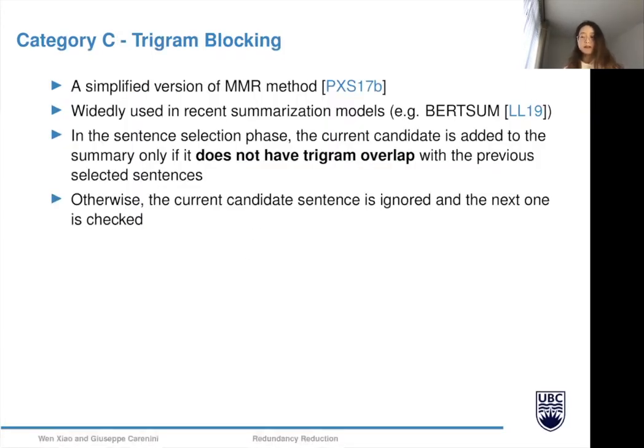Finally, let's talk about the methods in category C. The first method in category C is a simplified version of MMR with a hard constraint. It has been used in many summarization models, like BERTSum. In the sentence selection phase, the current candidate is selected only if it doesn't have trigram overlap with the previously selected sentences. Otherwise, the current candidate sentence is ignored and the next one is checked.